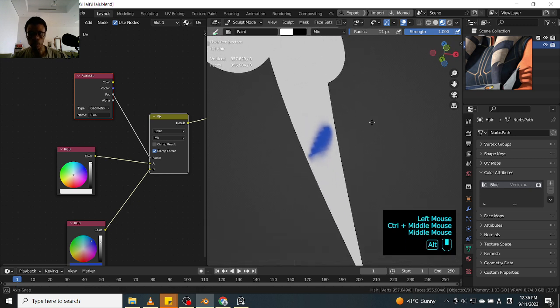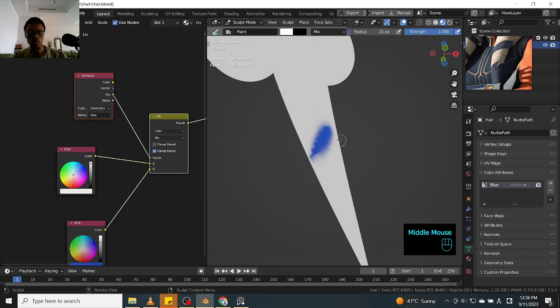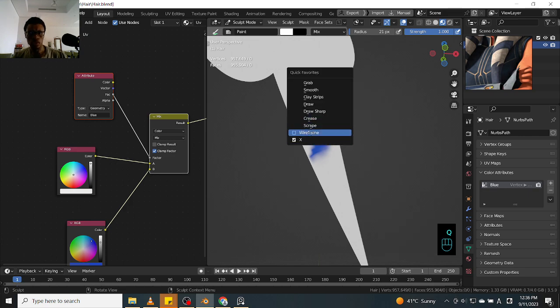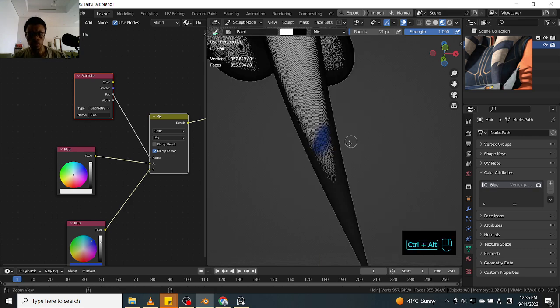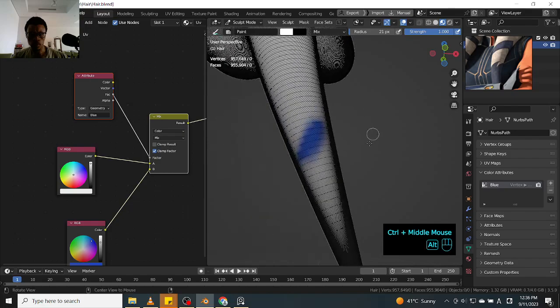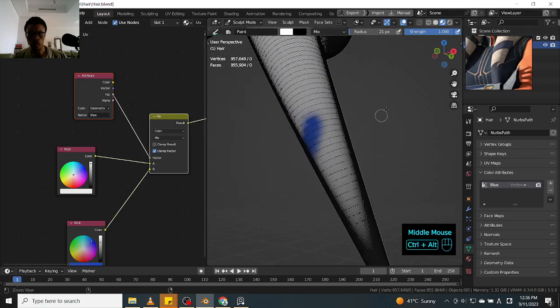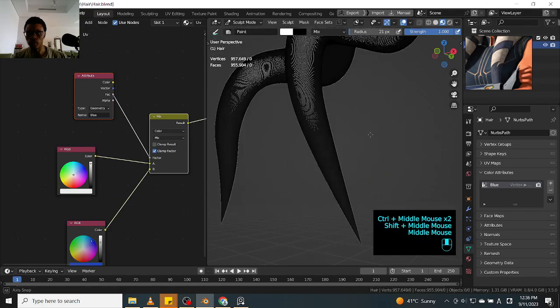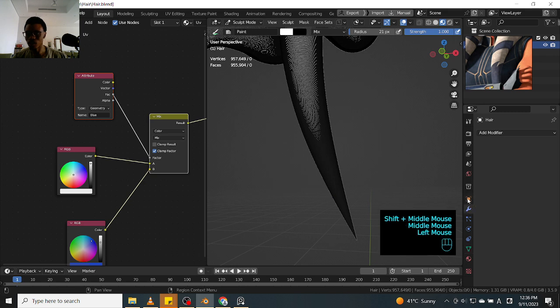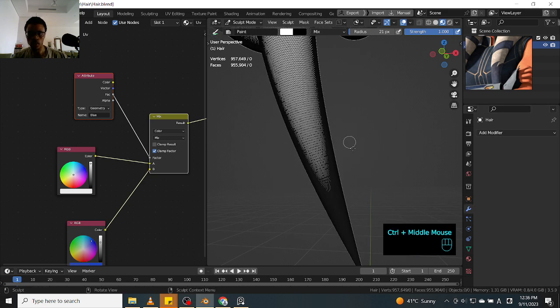Yeah, it's so pixelated actually. This bottom part actually. And if I add more subdivision to this, yeah, it's gonna be insane.